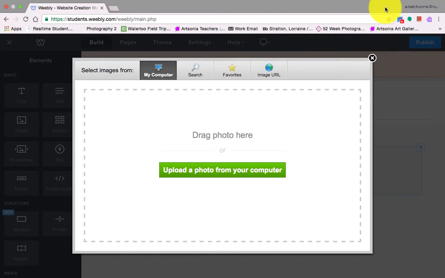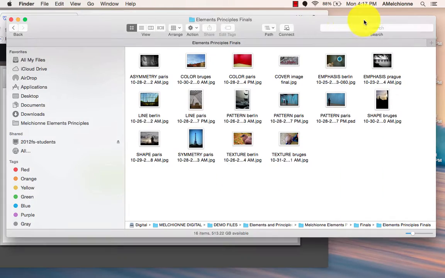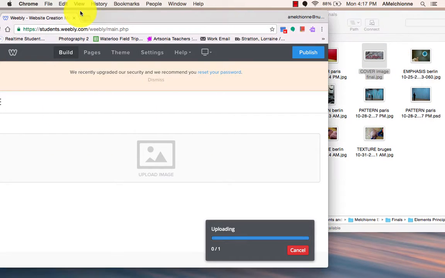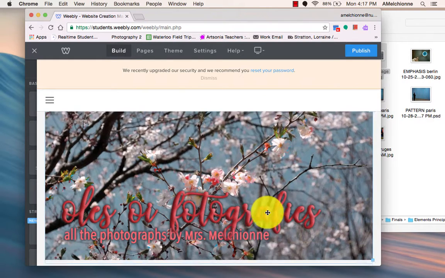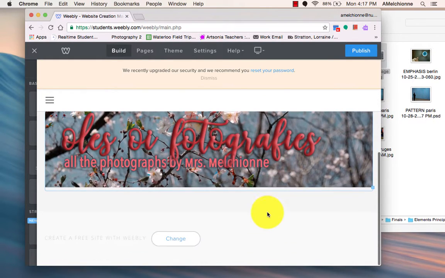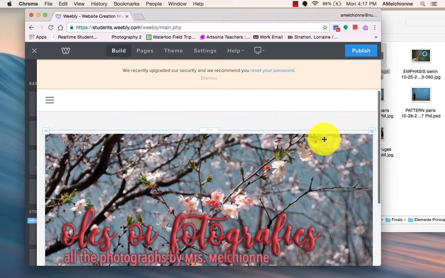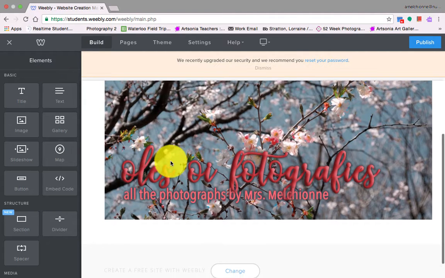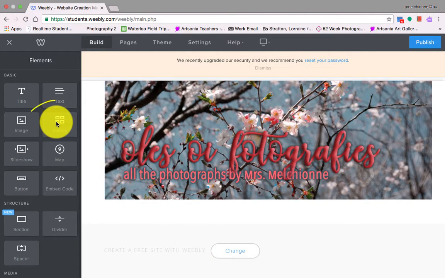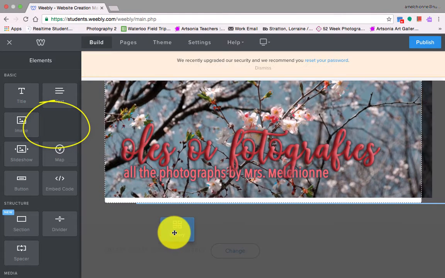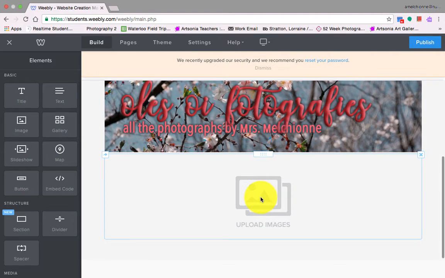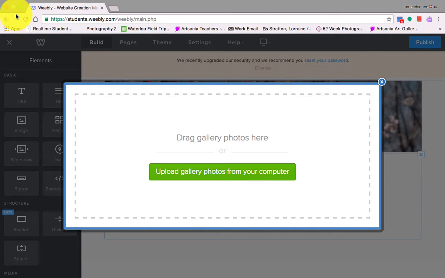So click on Upload. You can drag it or click on Upload. Since my folder's already open, you can easily just click on Cover Image and plop it right in there. And it is uploading. And there we go. Okay, and that's what that looks like. Okay, now underneath, I'm going to add a gallery. Okay, and this is where we will upload images again.